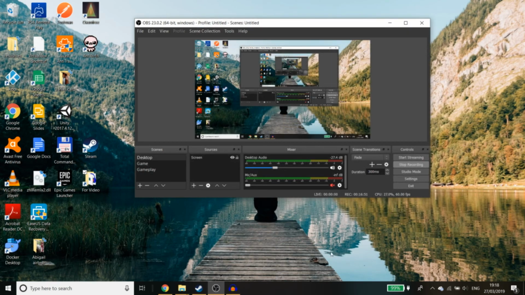And now you can just start recording, and everything that you record will go immediately to your folder, and you have it. So that's the basics of recording gaming footage for a video.